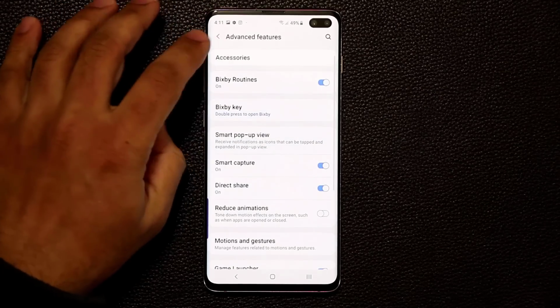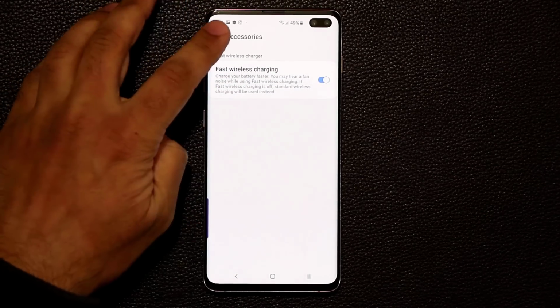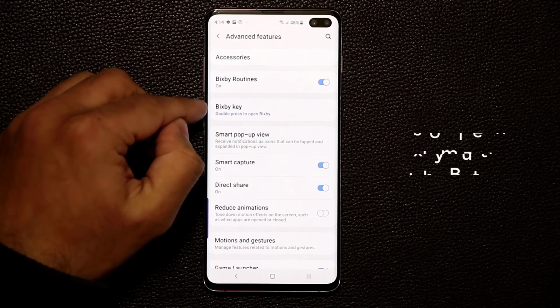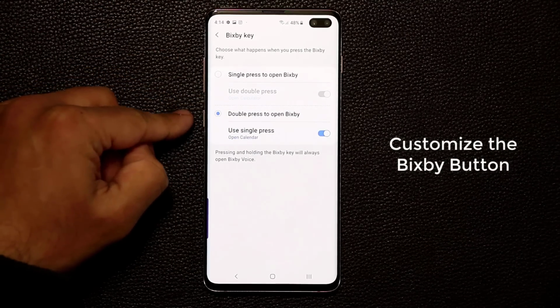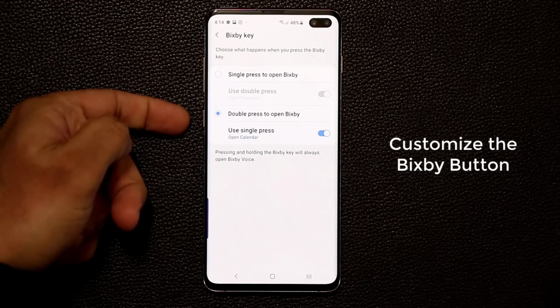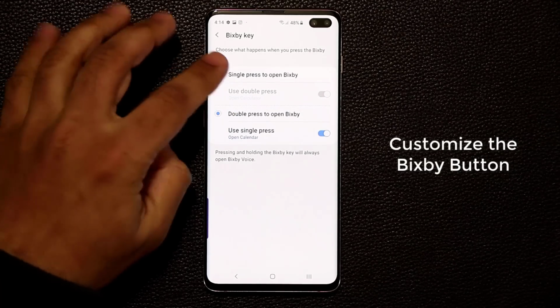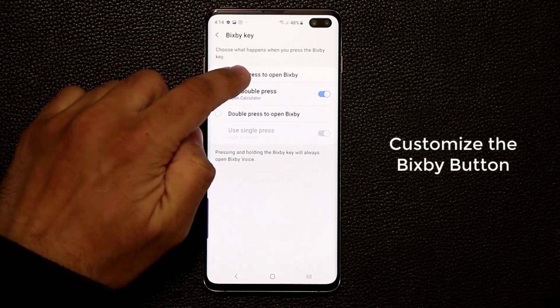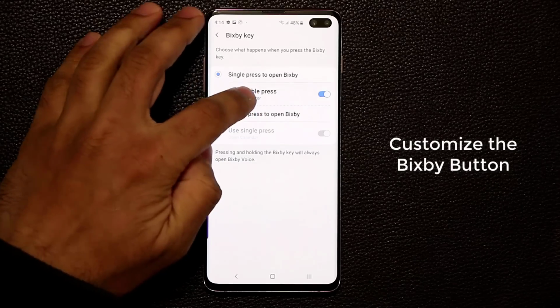So let's go back again. If you connect any accessories, and if there's more options, they'll show up right here. Then we have the BIXBY key customization. So if you tap on this one, you can actually customize the BIXBY key to launch applications when you do a single press, and then when you do a double press, it's going to launch BIXBY. If you go over here, single press is going to actually launch BIXBY, and double press is going to launch the calculator, as you can see.